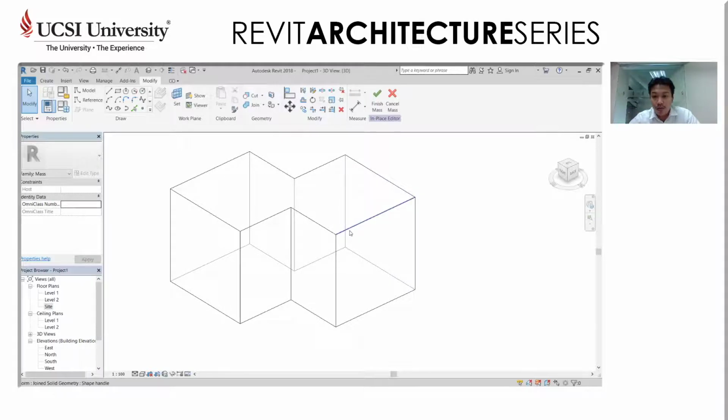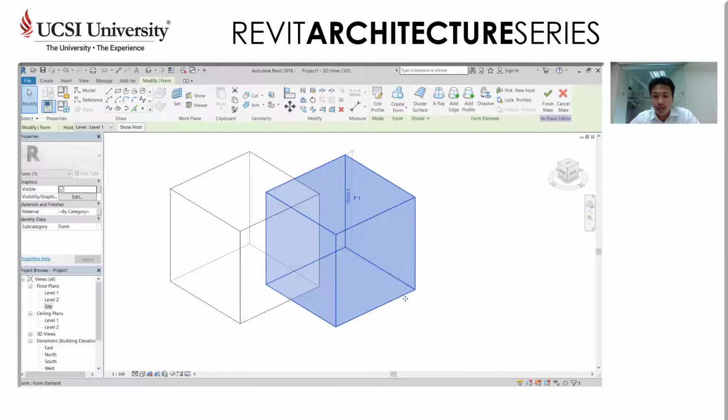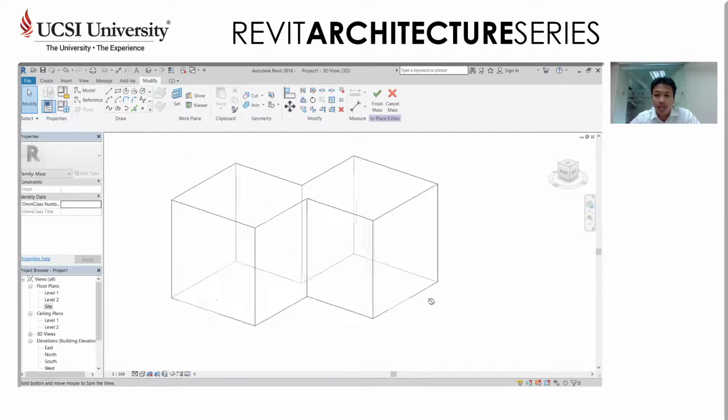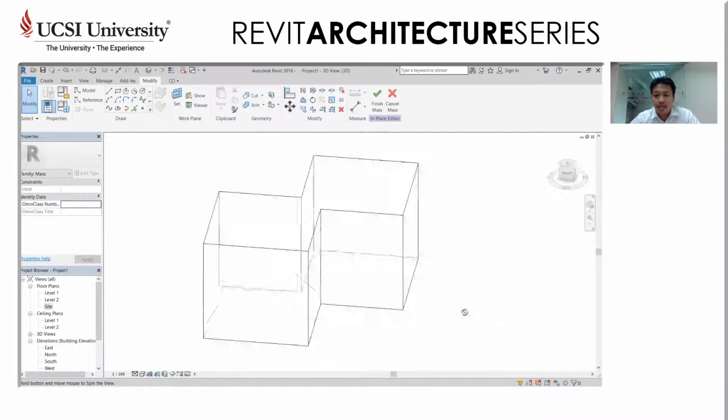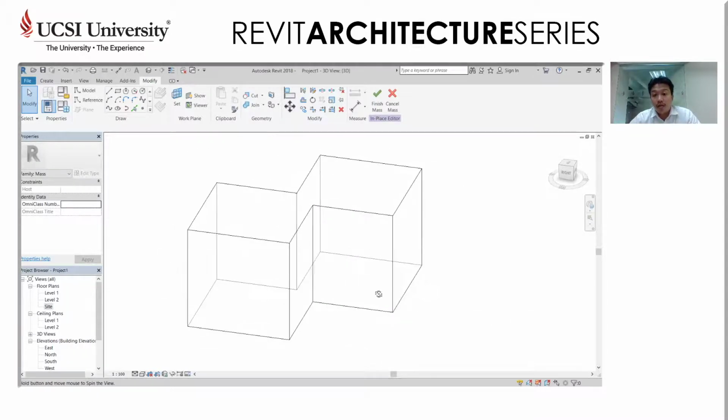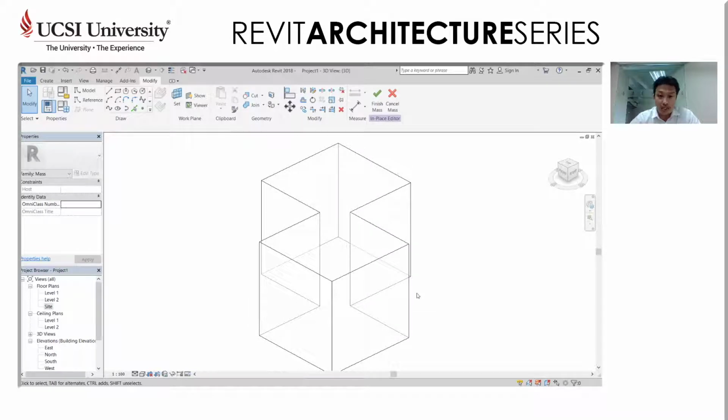But it is still one geometry per se. If you search for it, it's still there. Okay, and if you move it also, it's gonna be the same. It's just two geometry joining together. Okay, but remember that this is only a massing. What it means is actually it doesn't really have functions of a building. It's just a massing of the building.